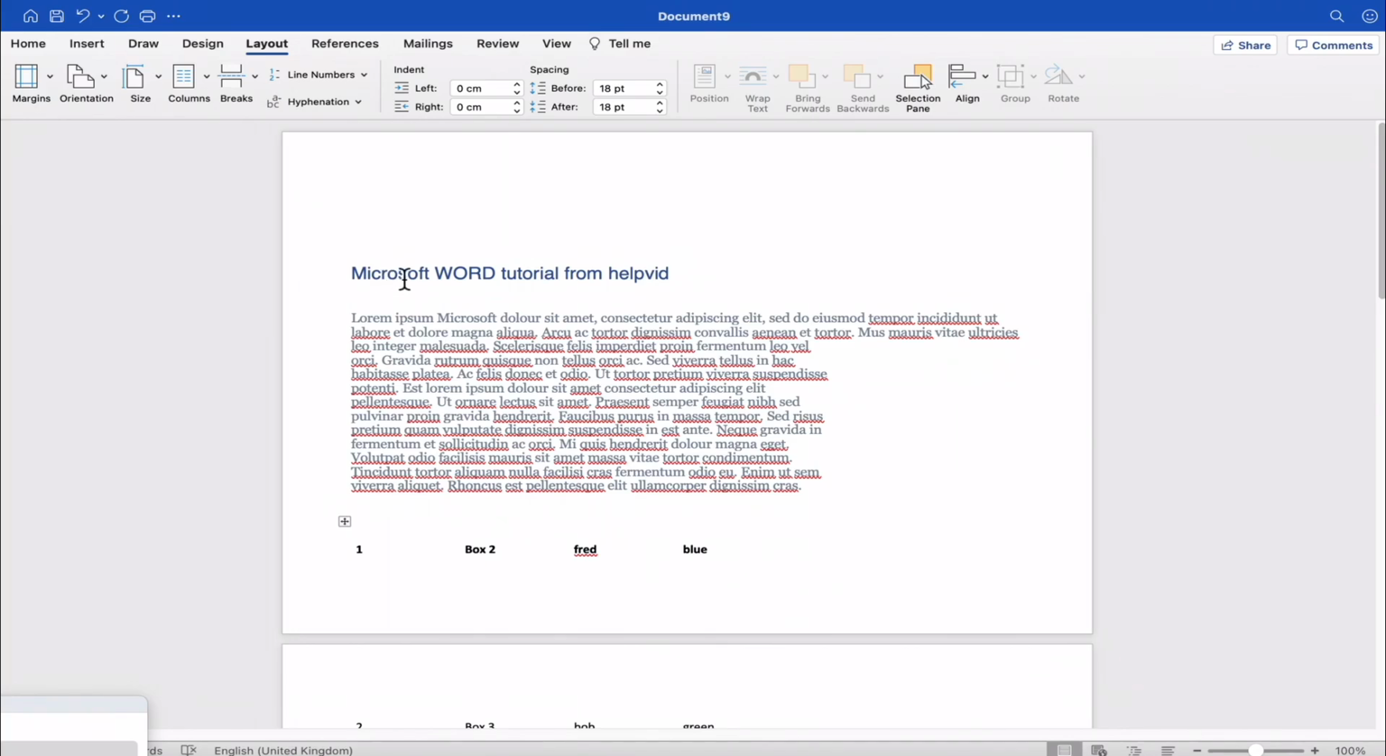Now if you print, it doesn't matter, this will just print off this way in a portrait view or your landscape view. You don't need to change anything in your printer section.